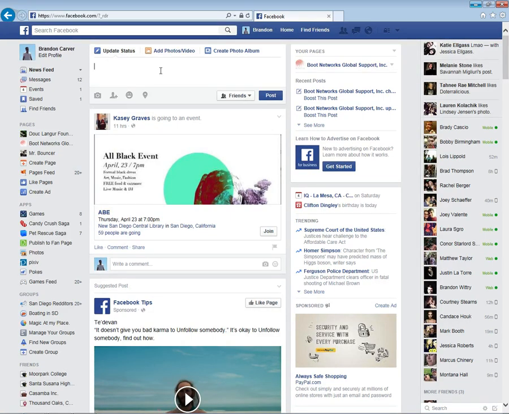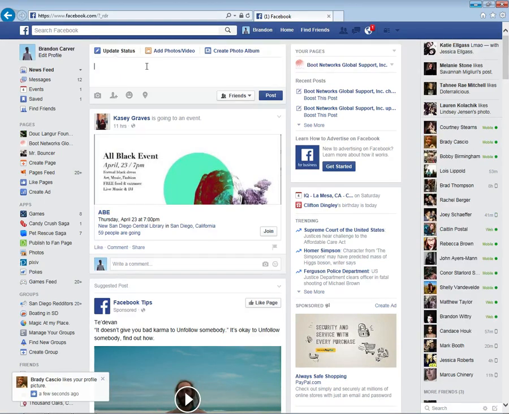So to update your status, all you have to do is scroll to the very top of your news feed. And in this box up here, you're just going to click on this box. Make sure you're on the Update Status tab. And in here, you're just going to enter whatever information you'd like your friends and your associates to see on their respective news feeds. So to do that, you just enter in here your content just as you would with a Word document, and then you click Post once you're happy with that content.